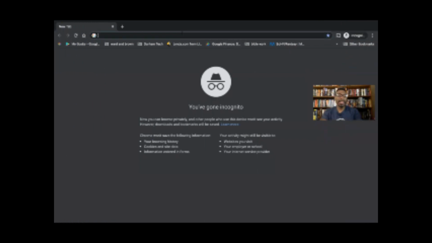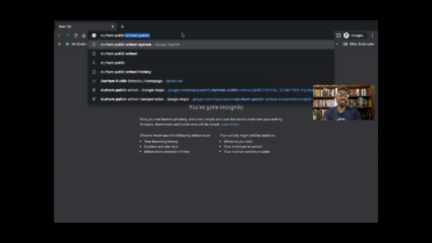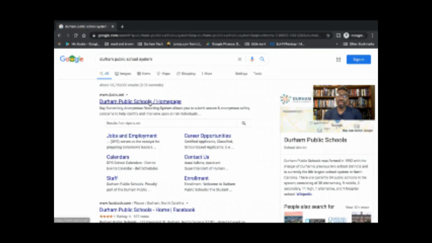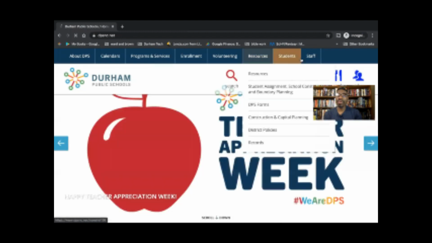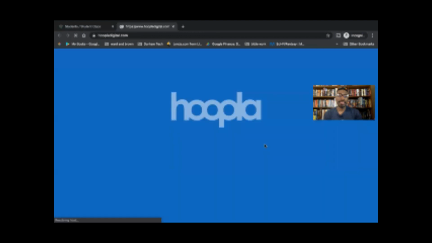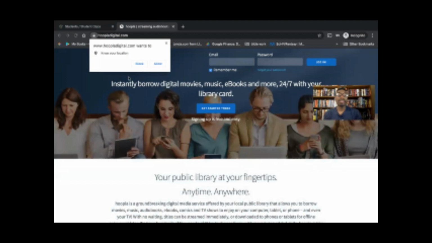So what I'm doing here is, because I'm already logged in, I know what it looks like. But as someone who may not be logged in, let's walk through what that looks like as well. All right, so we're back here at Hoopla. The first thing it looks like it's asking for is your location, depending on if you want them to know where you are, who's using their resources.